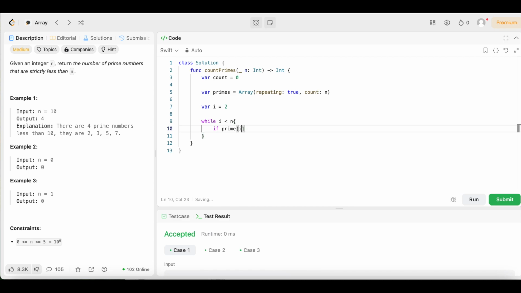If prime[i] equals true, then we're going to open up the brackets and we can increment count plus equals 1. Boom. Then we're going to come right here. We're going to start marking multiples of i as non-prime. So we're going to say var j equals i times 2.